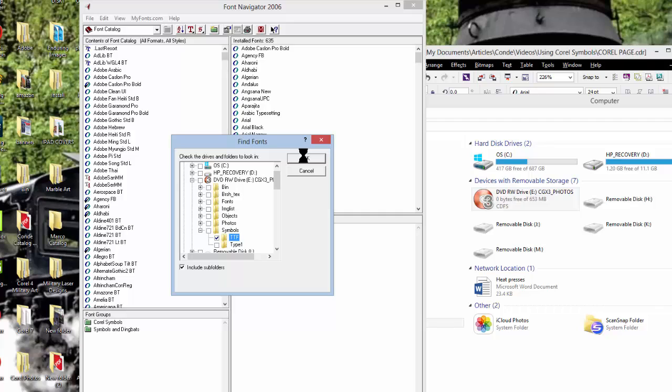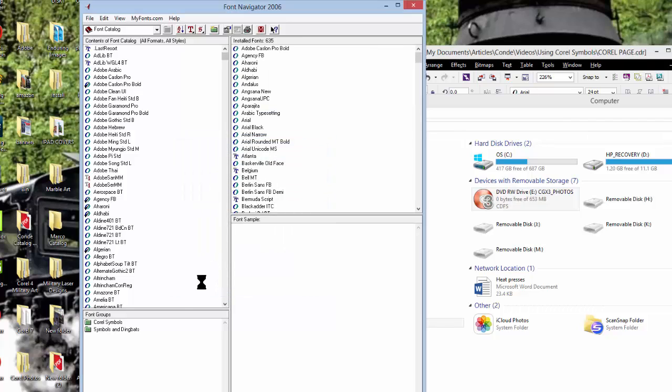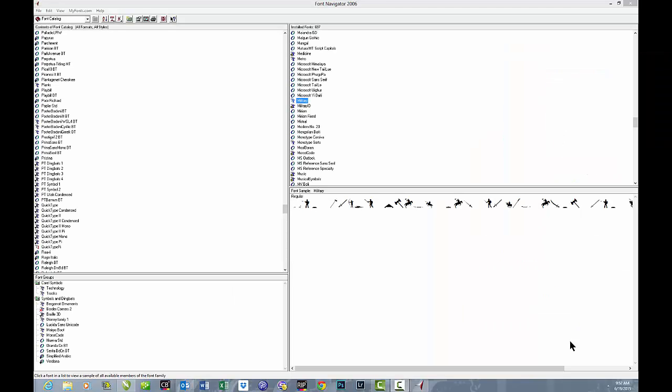Now, these are really not fonts. They're symbols. But remember, they're treated by Windows and Corel as fonts. So we'll let it load them. And it's loading them. If you'll watch this number down here, it has loaded over 3,000. Now that it's loaded some 3,000 symbols, we need to find where it put them.